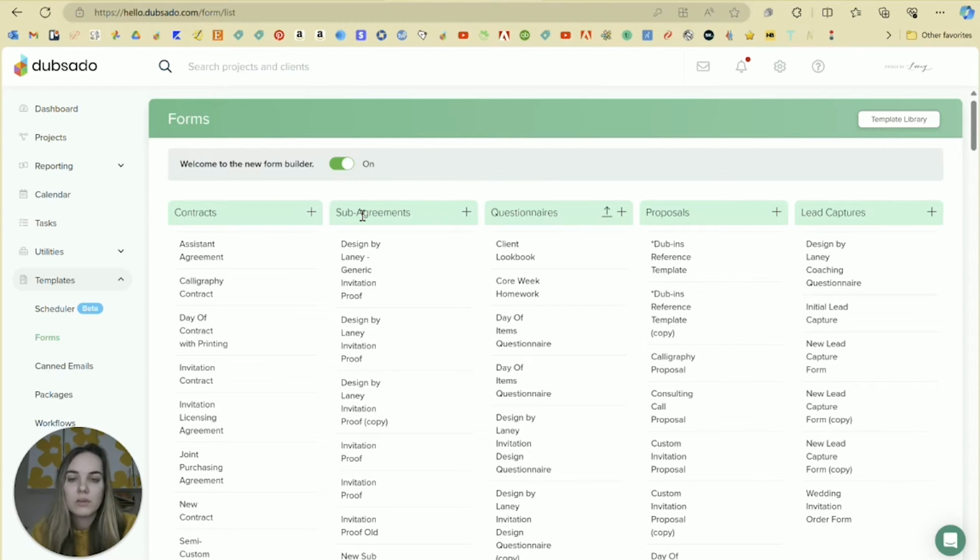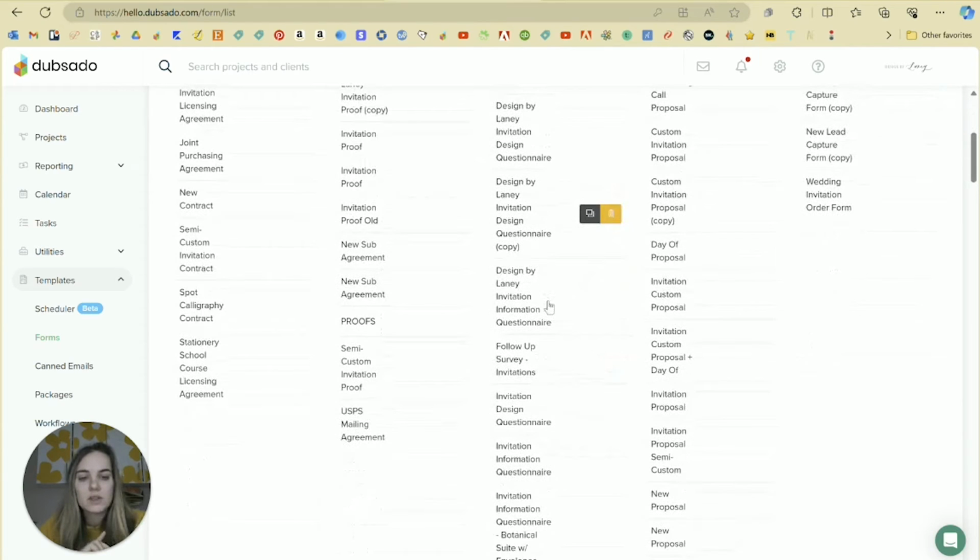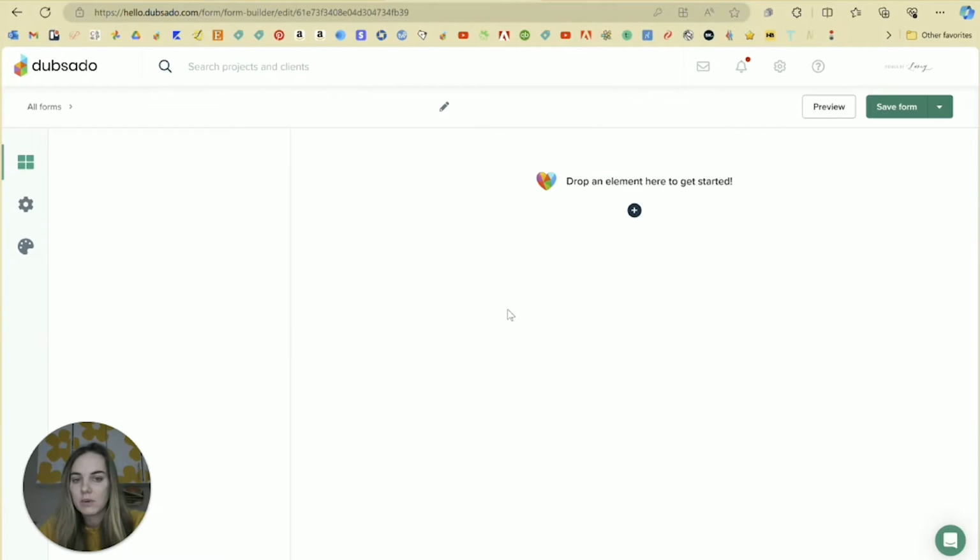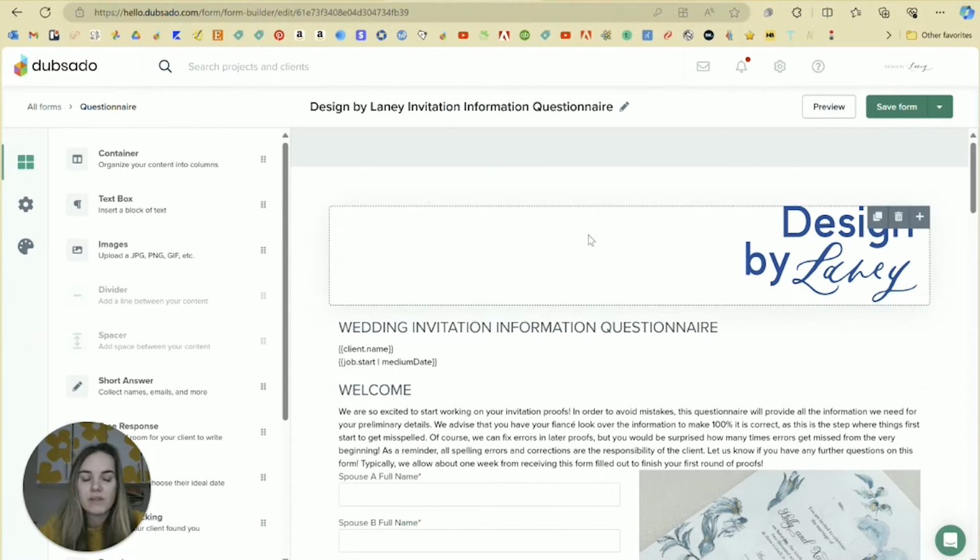So the new form builder has so many beautiful capabilities for customization, and I just want to show you what some of those look like. As a stationery designer, I have two forms that I love the most out of any of them. My first favorite form is my invitation information questionnaire, and I use this with all of my invitation clients. The biggest thing about this is it keeps all of your information in one place.